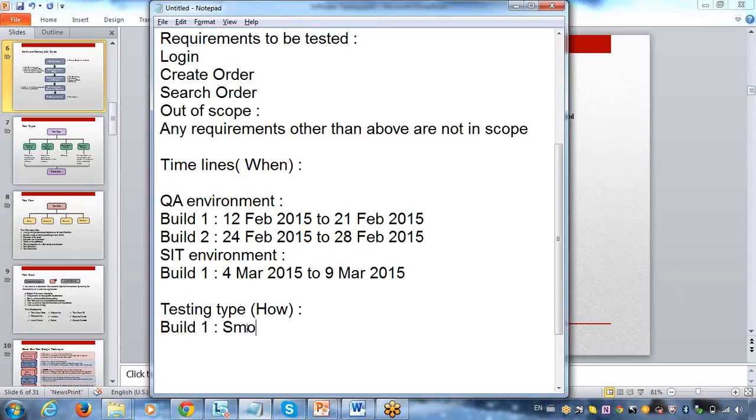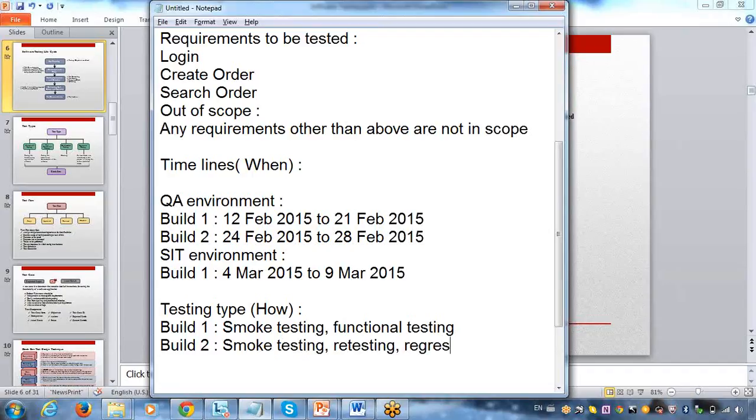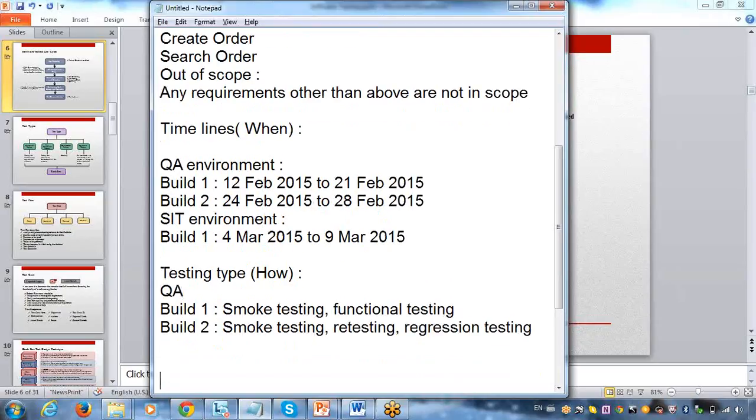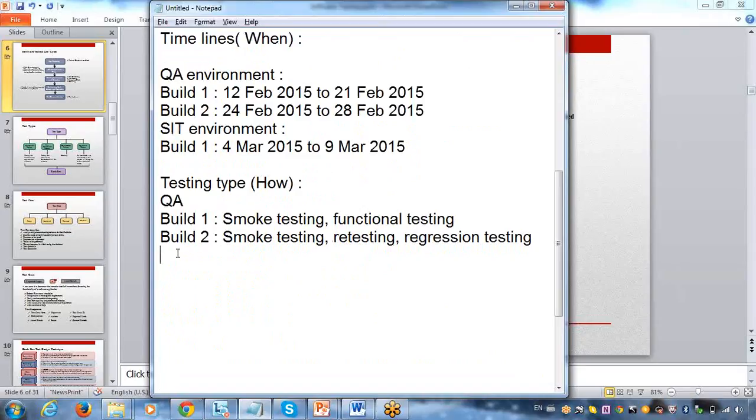So in build one, I will talk in detail about what smoke testing is, what functional testing is, and what the other testings are. Here I am clearly mentioning what testings I'm going to perform for each build, and what testing types I'm going to perform on that particular build.